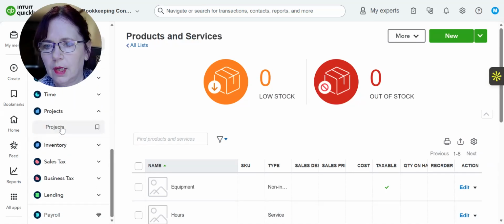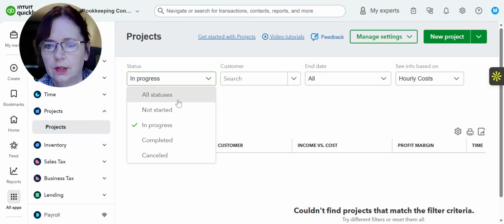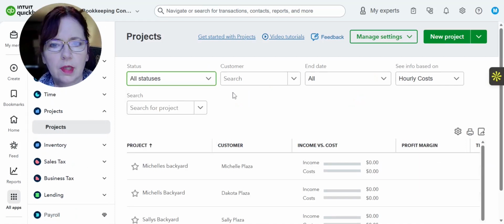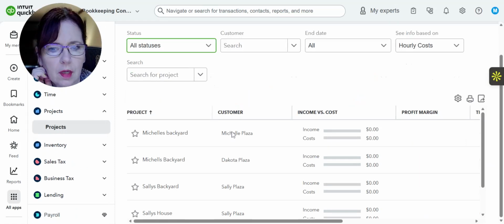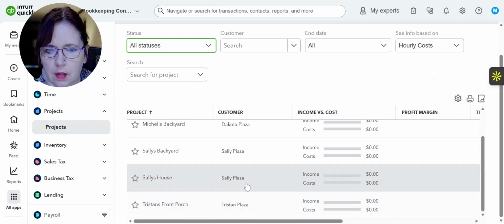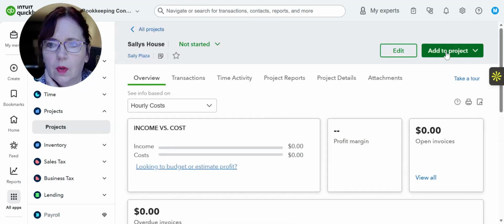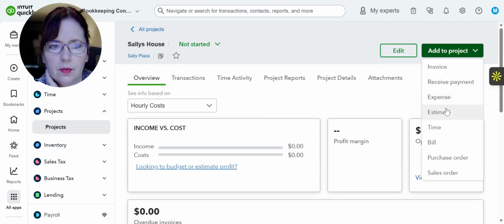Now let's go back to our projects. And for some reason it keeps defaulting to in progress. And what do we call it? I think we called it Sally's house. Now we're going to go back to create an estimate again.